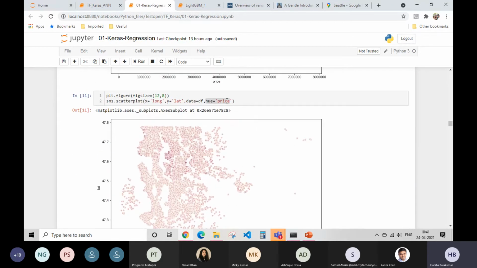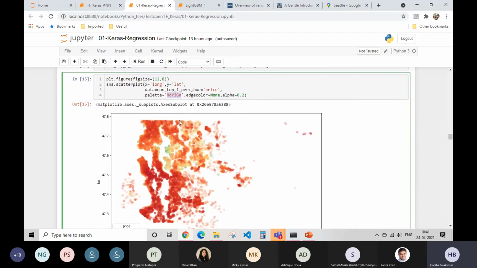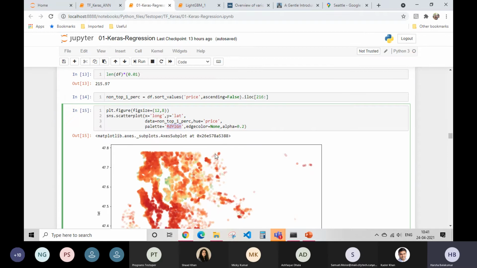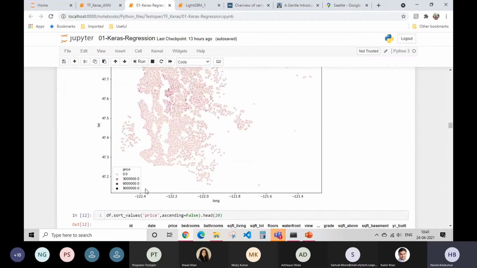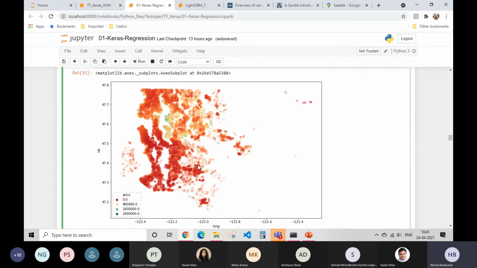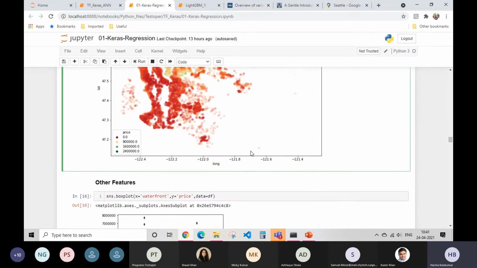Here he hadn't chosen the palette. So he has chosen a palette which is going to be a red, yellow, green type of combination. The darker green ones are high priced ones and the red ones are low priced ones. If you hadn't used it, the darker ones would have been the high priced ones here. So he's just done that, and you can see a pattern: low priced ones are here, the high priced ones are marked here.